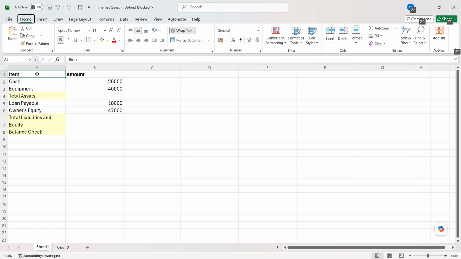In today's video, I'm going to teach you how to create a balance sheet in Microsoft Excel. We'll start by opening the workbook you want to use. Once it's open, make sure your sample data is already prepared in cells A1 through B8. This setup gives you a simple structure for entering account names in column A and their corresponding amounts in column B, which makes the worksheet easy to read and calculate.